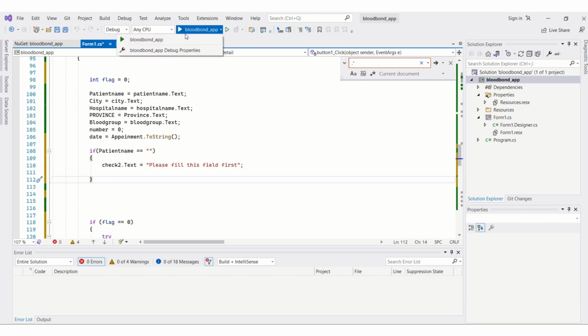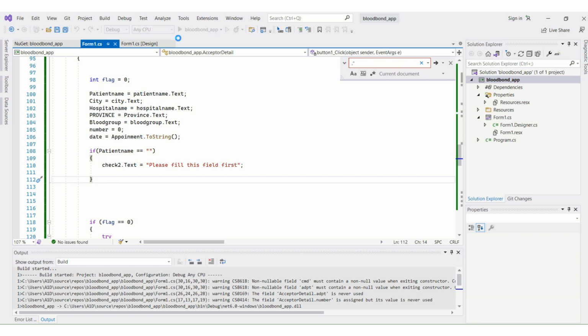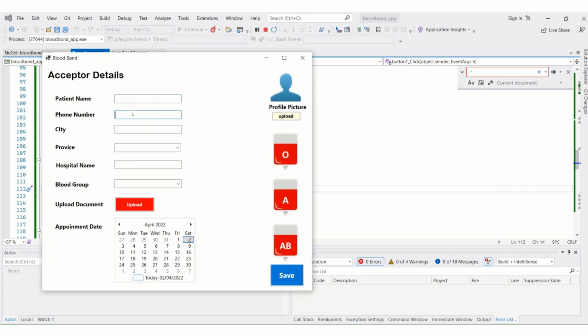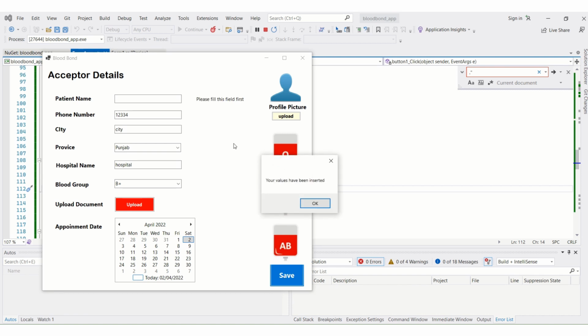I will show you what this check will do. Let's say the user has entered all of the details, all of them, but the user has not entered the patient name. And if you click save, you can see over here, the please fill in this field first label appears.